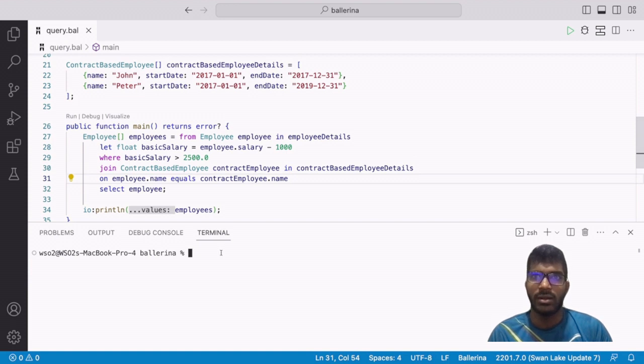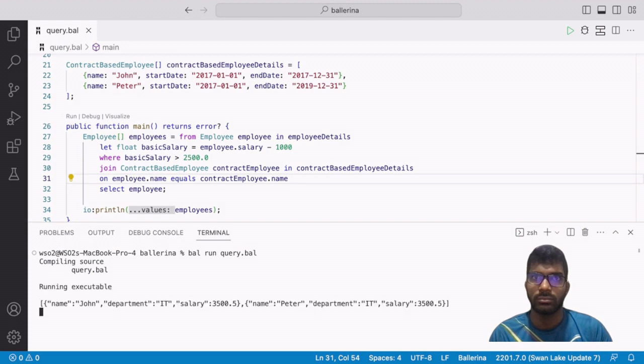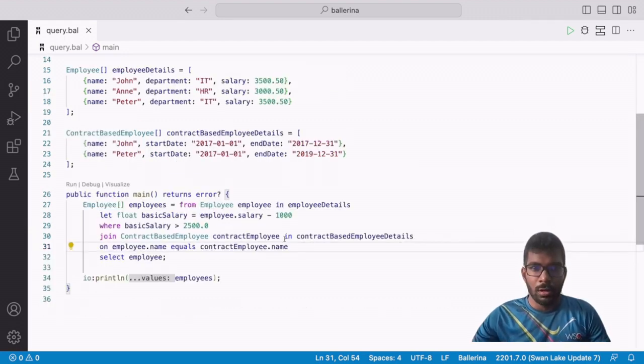So let's run our Ballerina program to see the result. You can see that the program outputs two records. So the name John and the name Peter are included in both the employee details list and the contract-based employee list. Now we can move to the next part of the query.